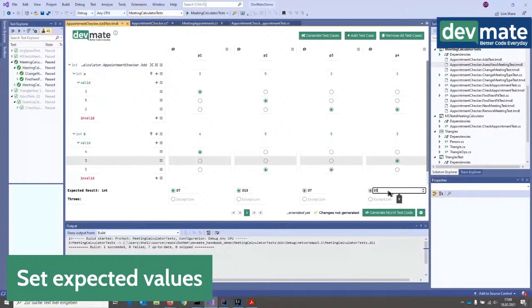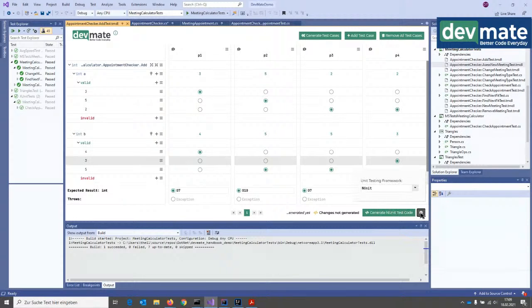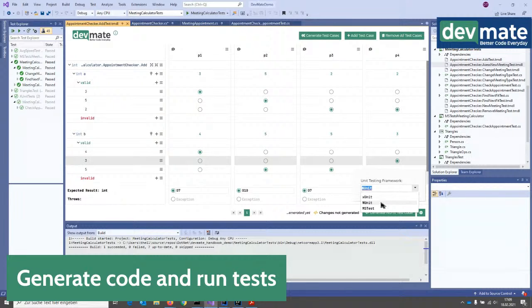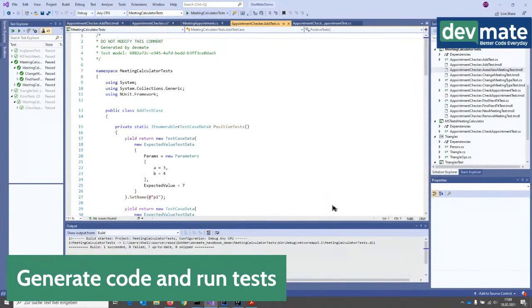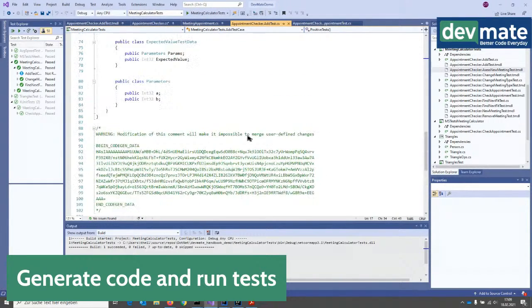Once you finished your model, you only have to generate your test code. So you can select between different kinds of test frameworks, XUnit, NUnit, or MSTest. In this case, I will stick to NUnit and just click Generate Test Code. devmate asks you as well where to save your test file, so your test code. I also select the test project I just created before and click Save. And that's the code devmate generated for you.